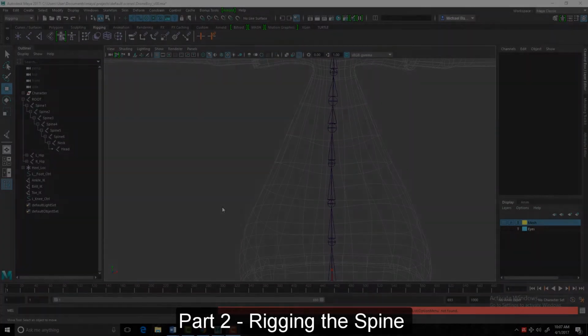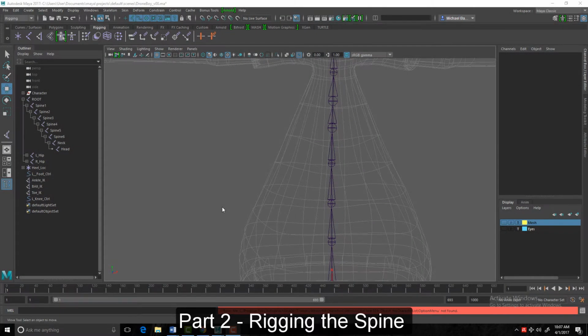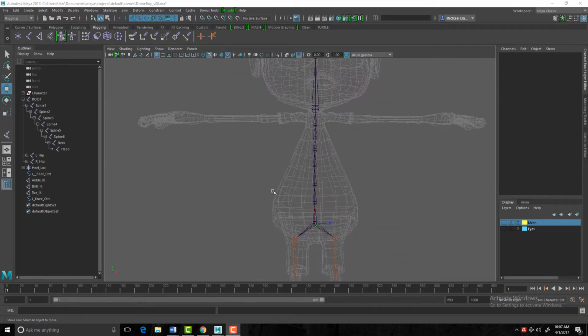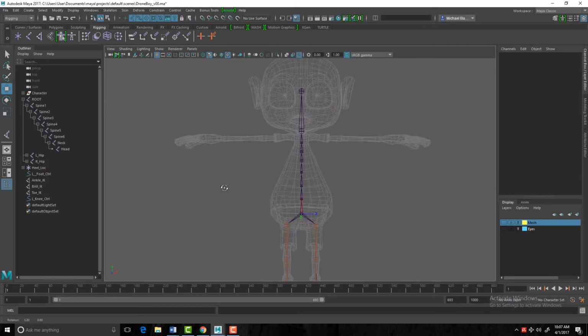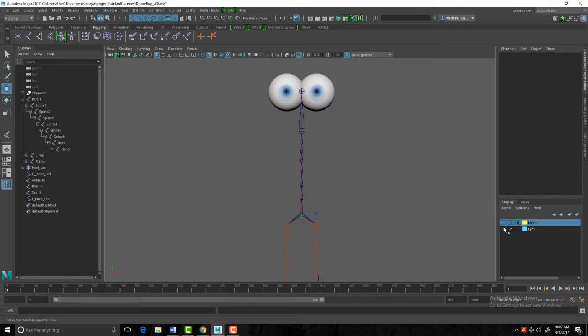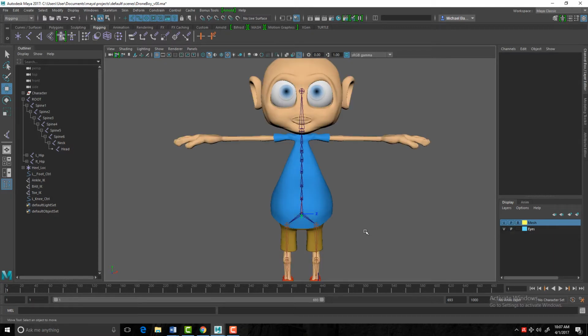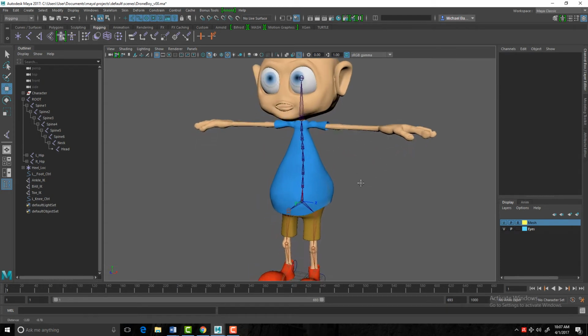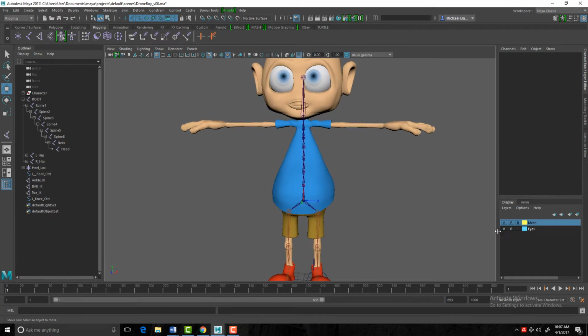Okay, let's carry on. Now we're at part 2 of setting up a character rig in Maya. So I'm just going to pull backwards here, and here's our character. If you remember, there he is. Okay, so what we're going to create now is the IK spine. We're going to add some controls to the spine, both top and bottom. So to achieve this, we need to create what's called an IK spline.